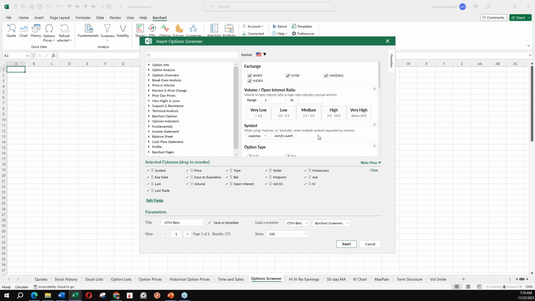So this was the one that I was looking at, where there's a high volume to open interest ratio for any of the main stocks. So you can just separate them here with a comma. If there was high volume in those out of the money options, which could indicate a large institution making a big bet that the stock's going to make a big move.